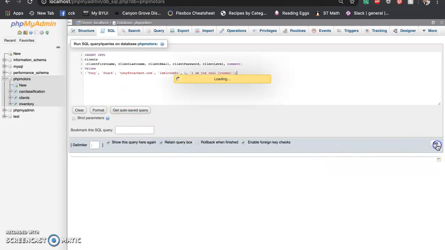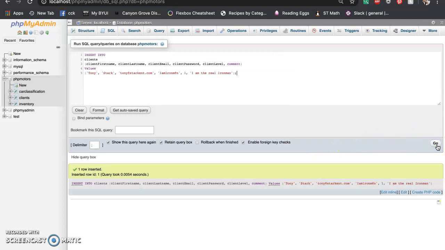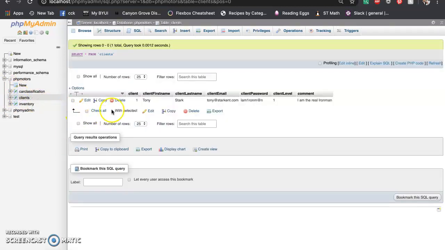We're just going to make sure that works. Oh, I didn't even do rollback. But as you can see, it says one row inserted, and we'll just show that change. So now Tony's in there. So we put in Tony Stark and then his email, password, and then the client level is 1, and then that's his comment.